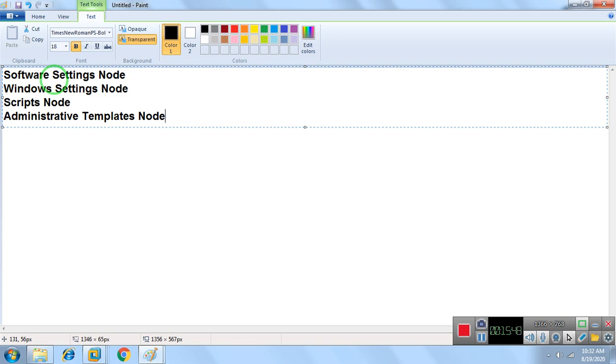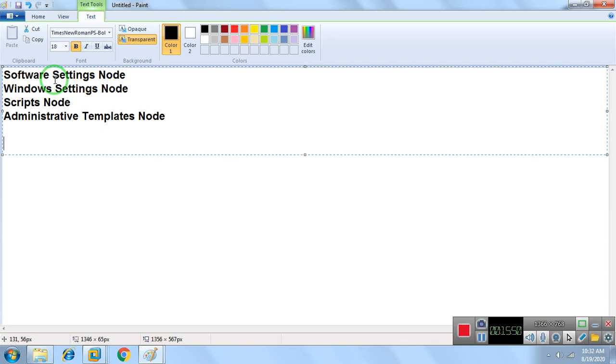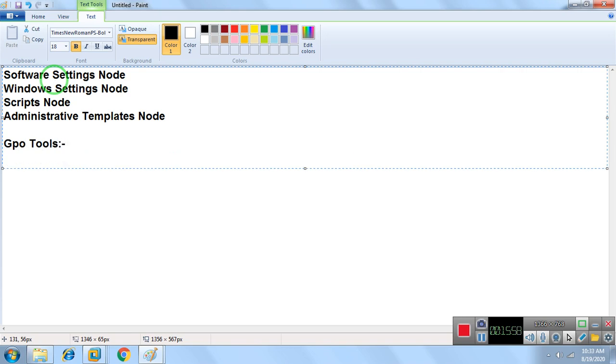Okay, now we talk about the tools. We have group policy GPO tools. In tools we have some things which we run, though it's not tools, you can say it's commands. Number one we have GP update, sorry, gpupdate is also a command.